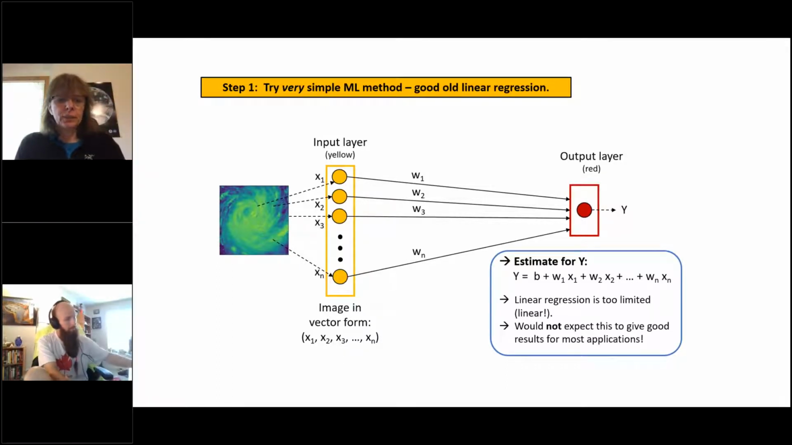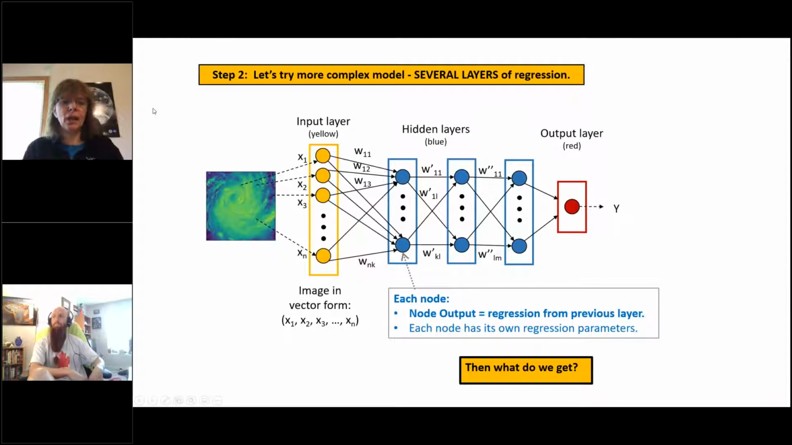And then you apply linear regression, which means that you're saying my output is some constant b plus some weight w1 times x1 plus w2 times x2 plus w3 times x3, etc. Okay. That's a machine learning method and gives you a result, but in most cases, linear regression is way too limited because it's, surprise, linear. So you would not expect this to give good results for most applications. So let's try something more complex.